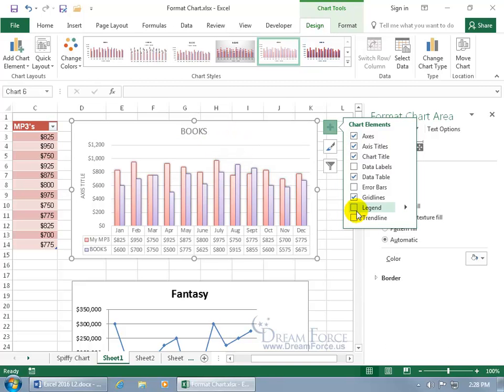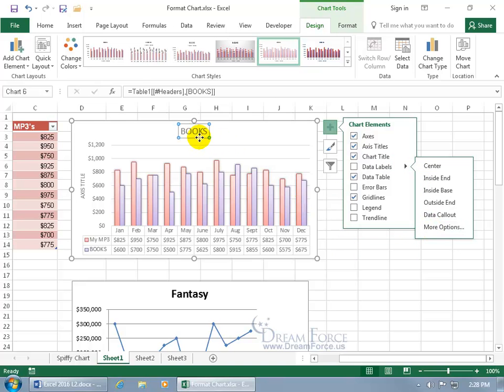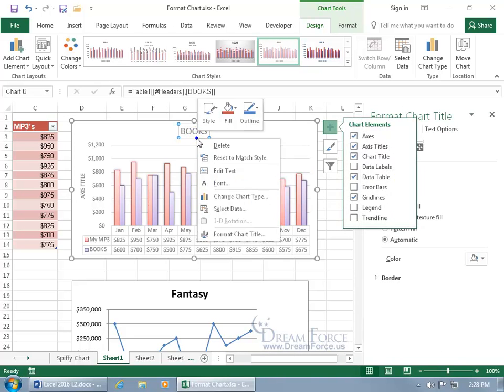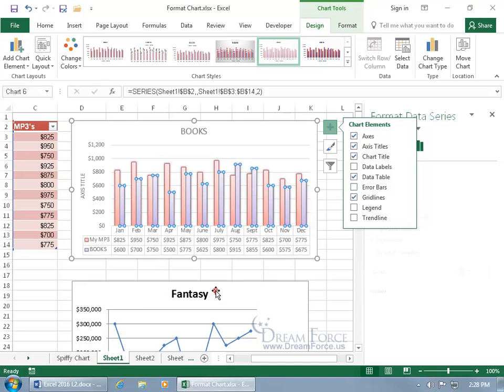Also unchecks it here. Let's close out of the task pane, which by the way, if you want to bring up the task pane to get more formatting options, and you don't want to go through all the steps to get to the third level, to go down to more options, then you can either double click really fast on one of the items within the chart, like the chart title, or double click on the border, and it brings up the task pane. Or you can simply right click and go to format. That's either format chart title or right click and go to format data series.